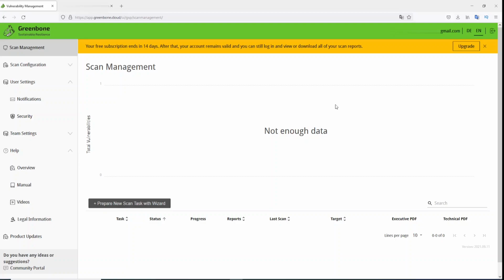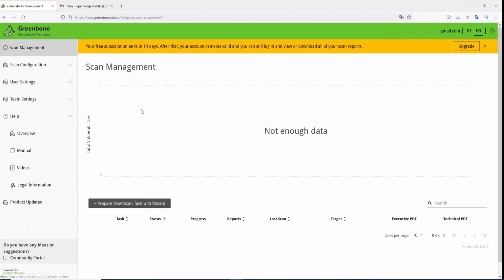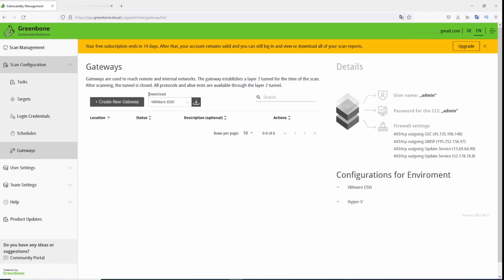Now, to be able to scan, we need to set up a gateway before we start scanning hosts. To do that, you need to come to this option here, Configuration, Scan Configuration, and go to Gateways. And here you see this option, Download. You will see this option, Download, and you have two options here.